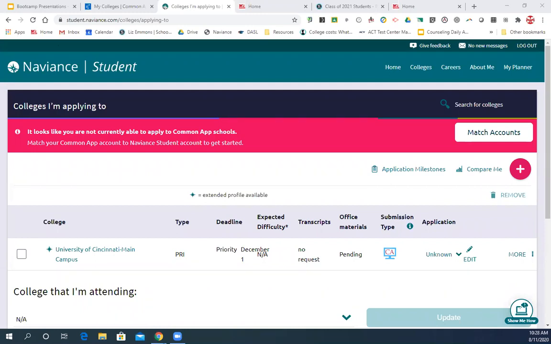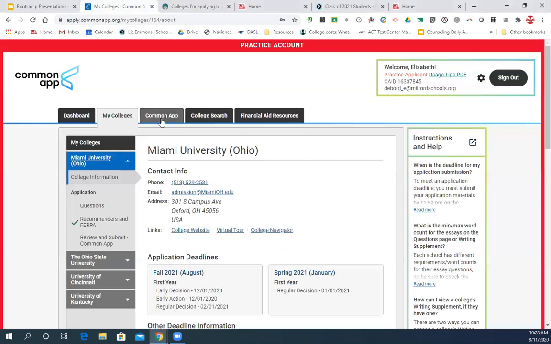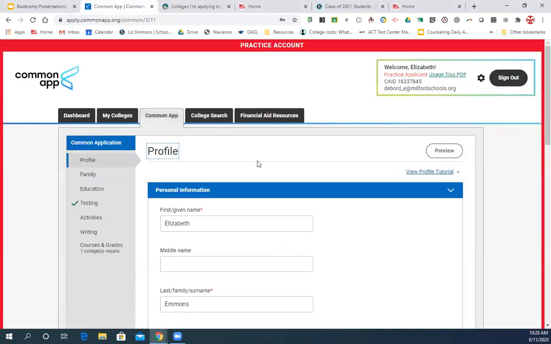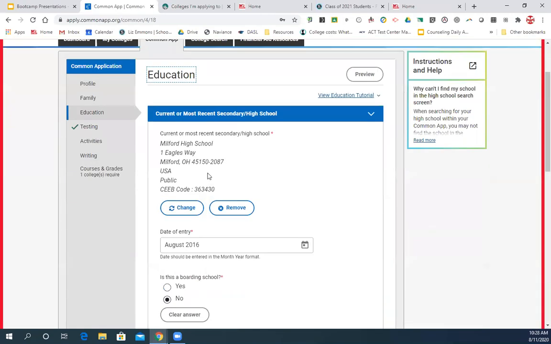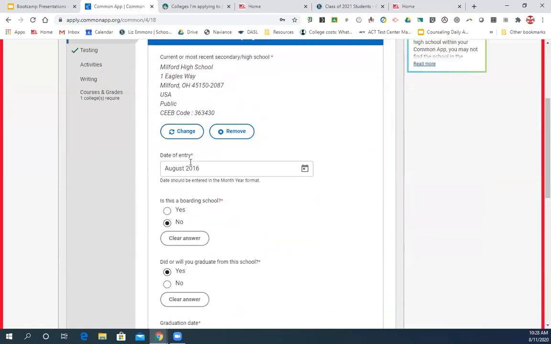Year of entry on the, and Fallon, correct me if I'm wrong, but year of entry, so if you're at the Common App tab and you're on your education tab, they're asking for the date of entry. That is to Milford High School. For you guys, 17, 18, 19, 20, 21, that would be August of 2017. This is from last year, so August of 2017 would be the date of entry there to the high school.